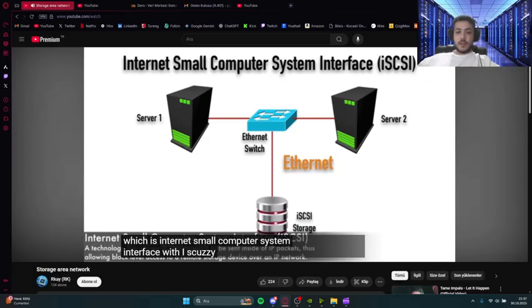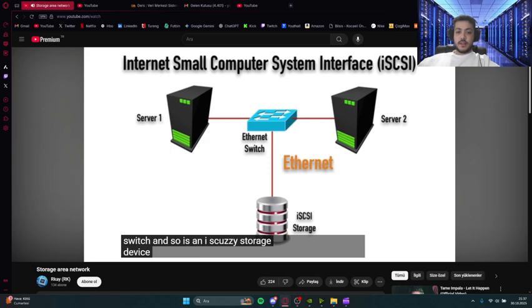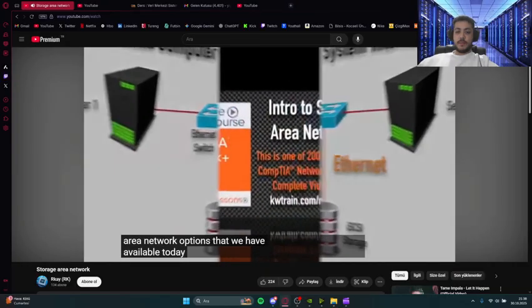With iSCSI, there is no Fiber Channel. Here, server 1, server 2, they're connected into an Ethernet switch, and so is an iSCSI storage device. Everything is running over IP. We're encapsulating those SCSI messages and data inside of IP packets. And because we are speaking SCSI, just over IP, we get to do block-level access. And this is a huge cost savings as opposed to doing something with Fiber Channel. But technically, the performance is not quite as good as Fiber Channel over Ethernet, but the expense is much less than Fiber Channel over Ethernet. And that's a few of the SAN, the storage area network options that we have available today.